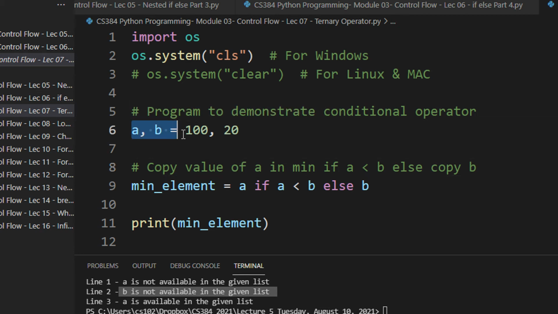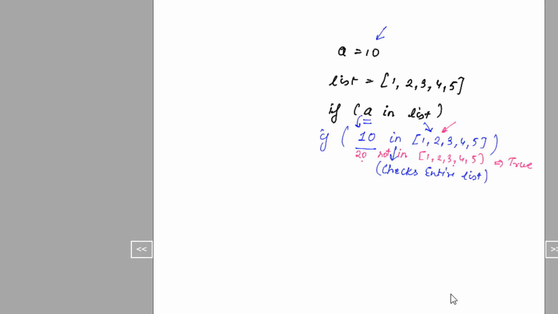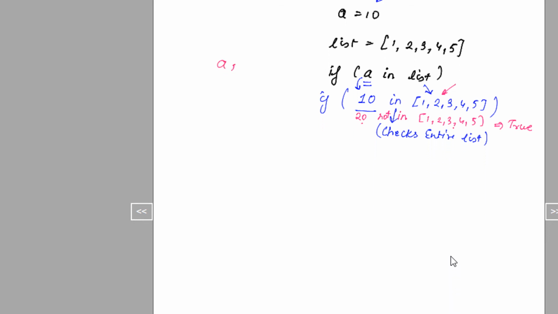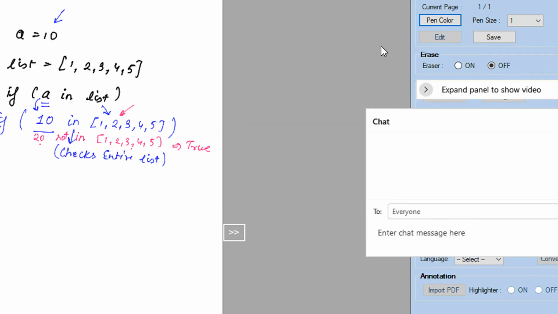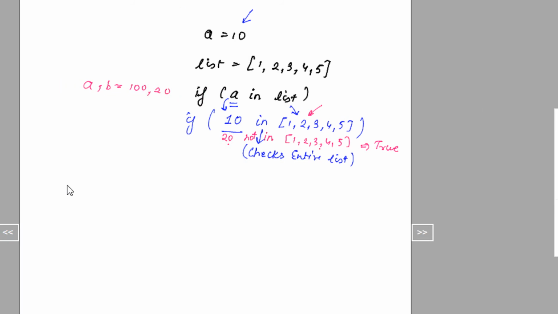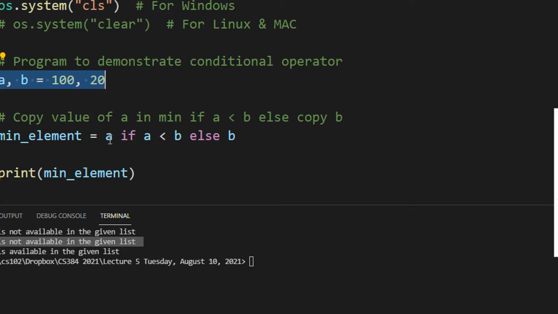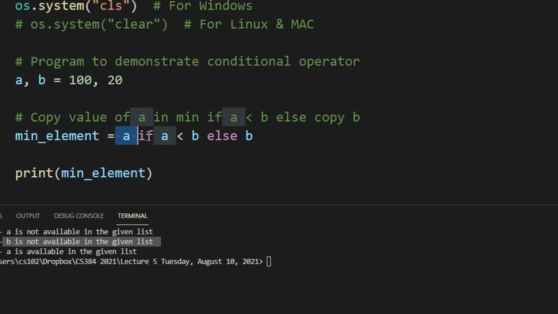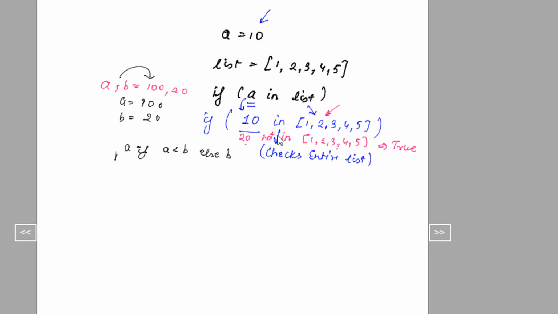So the example here is a comma b is 100 comma 20. So what does it mean? Let me change the pen color. That means a will be 100 because it goes respectively, and b will be 20. Now what does the ternary operator say? Minimum element is equal to a if a less than b, else b. So let me expand this for you. A if a less than b, else b, right?